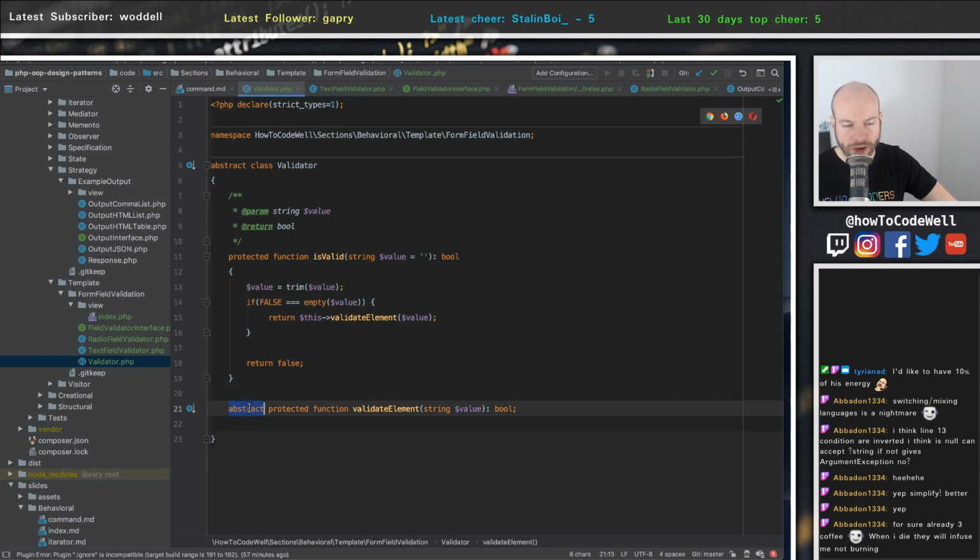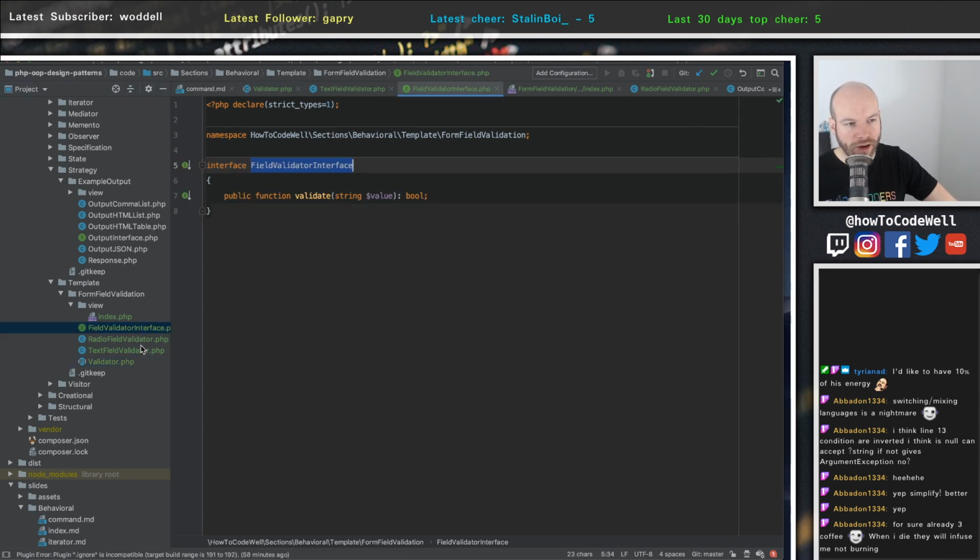Because it's abstract, we are saying that anything that extends validator must have the validate element, and it must conform to this signature. However, we're not enforcing how the validate element should behave, apart from the fact that it returns a Boolean and a string is required. So we're not actually defining the body of this at all. Okay, cool. We then create our field validators.